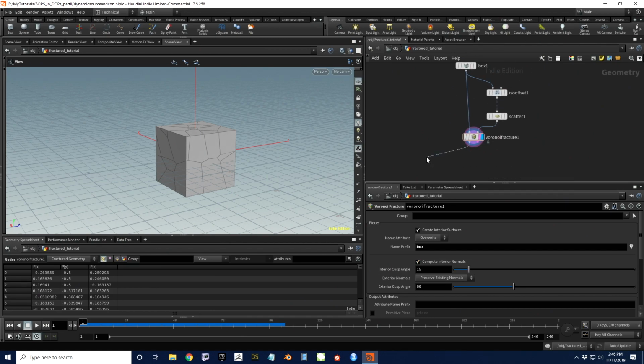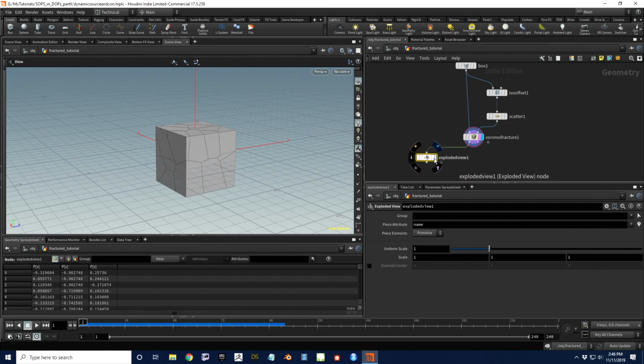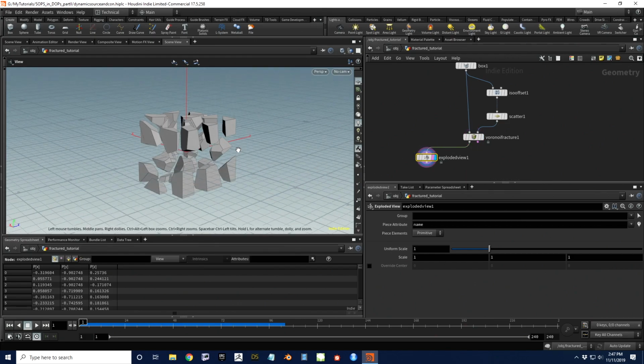So this gives us our fractured geometry. If we drop down an exploded view, you can see that we've got all of our nice pieces here. Everything looks great.